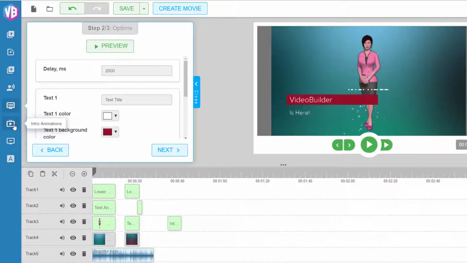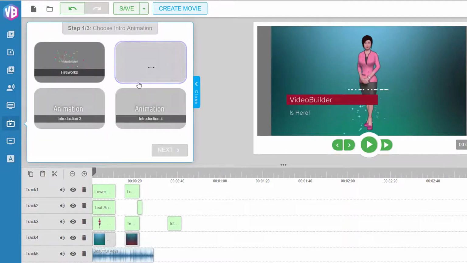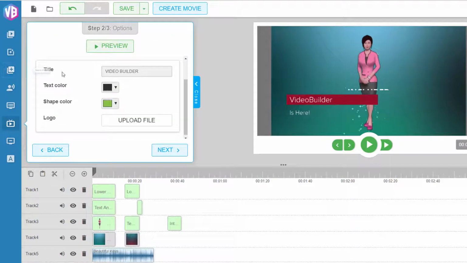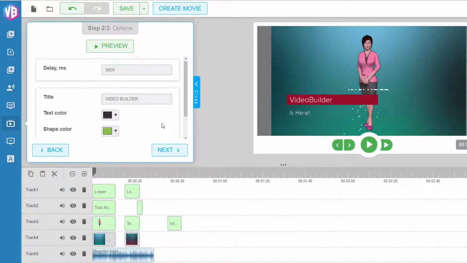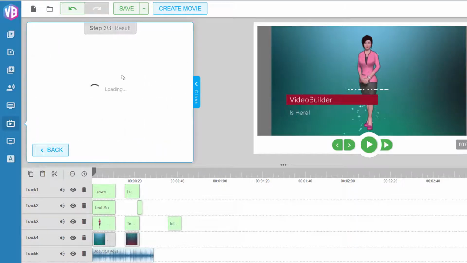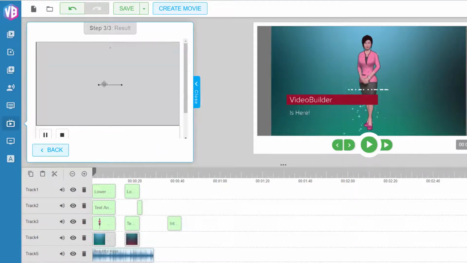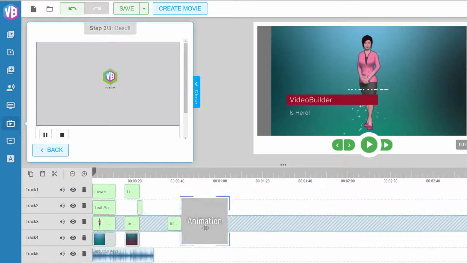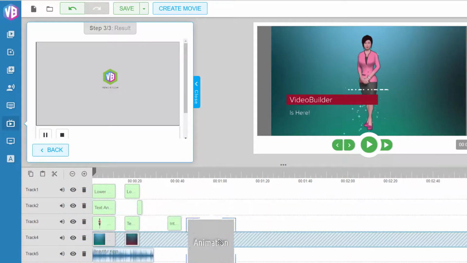On top of that, you have intro animations. Now you want to have your logo have an intro animation. Again, we're adding multiple intro animations as we speak. So for example, if I like this, I just click next. I choose a title, what you want to show up, and then you select your logo, upload a file, and boom, you have your intro animation done on the fly. And you just drag and drop this into the timeline at the beginning of the video.